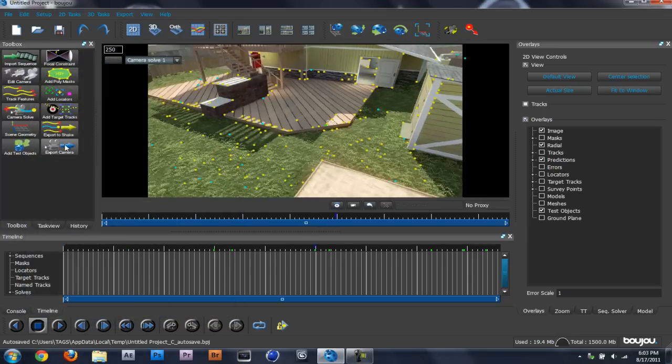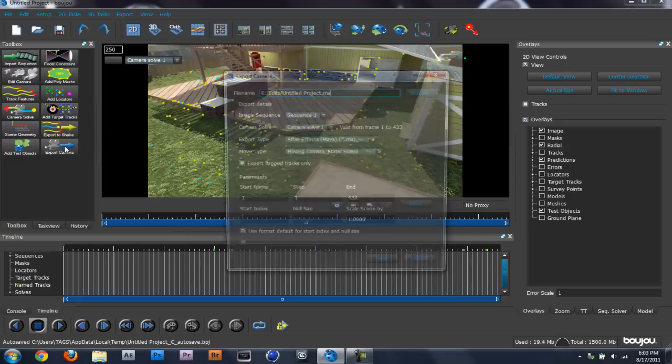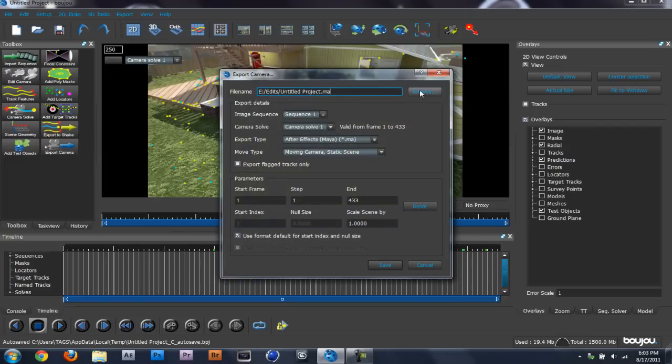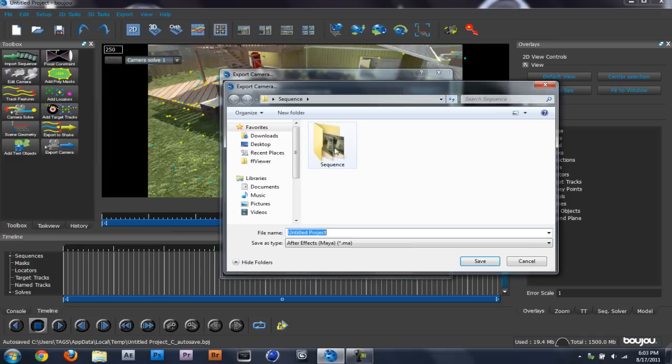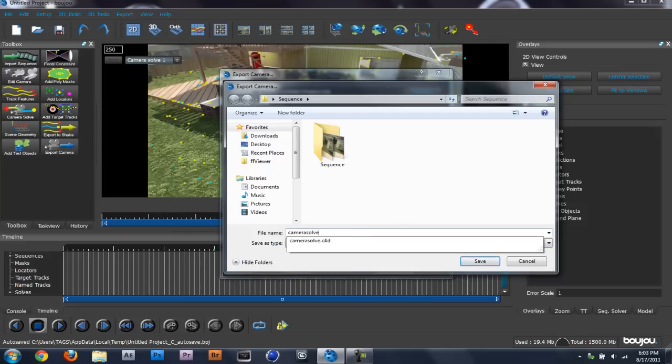and now what you want to do is go to export camera solve. So you export the camera solve, you're gonna change the file name and click browse. You're gonna change it into the first sequence folder, not the second one, the first sequence folder, and name it whatever you want. I'm gonna name it camera solve.